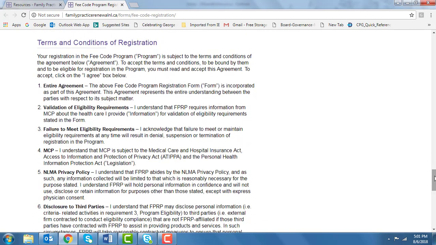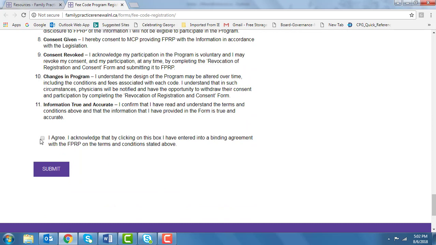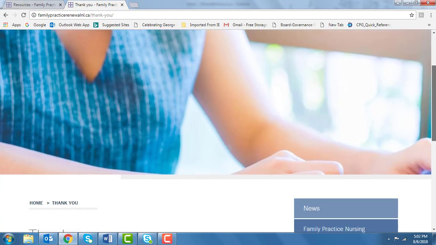Terms and conditions of registration, I won't go through those specifically. We do encourage you to read through. So these terms and conditions cover off the information that you will be releasing to us as a requirement of participating in the program, and of course the applicable policies relating to privacy. So let's assume you agree. You click agree and you click submit. And here we go. It's as simple as that.